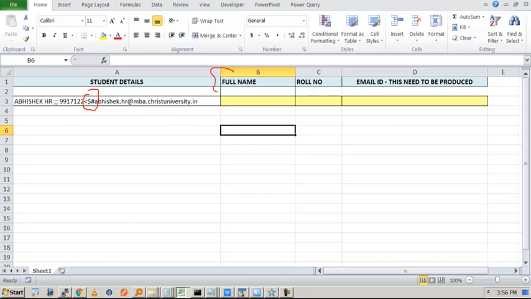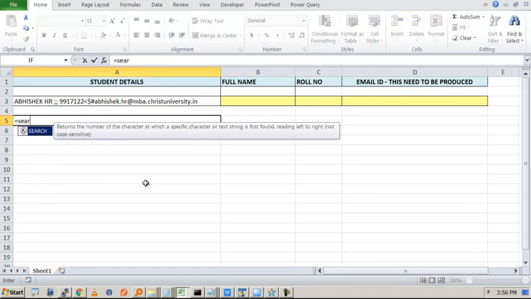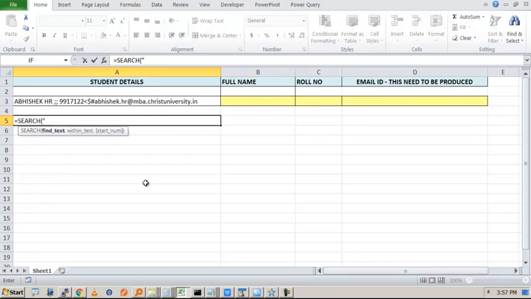So how do we extract the full name, the email ID and the roll number? We need to first try and search the delimiter. I will search the delimiter. So what is the delimiter here? The delimiter is double semicolon. This I am searching in this text.